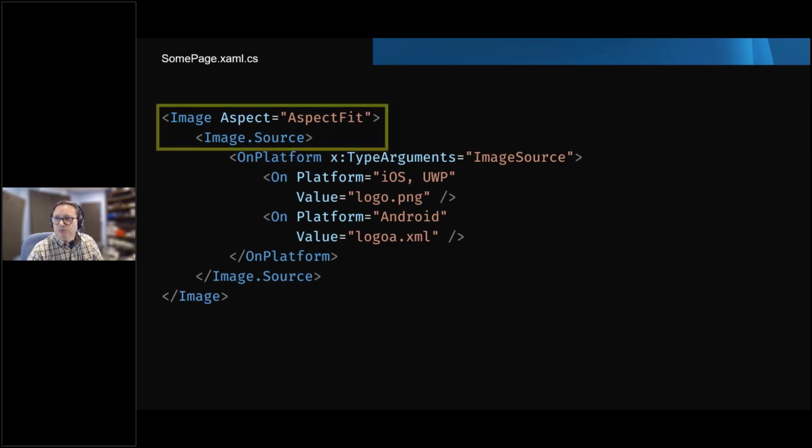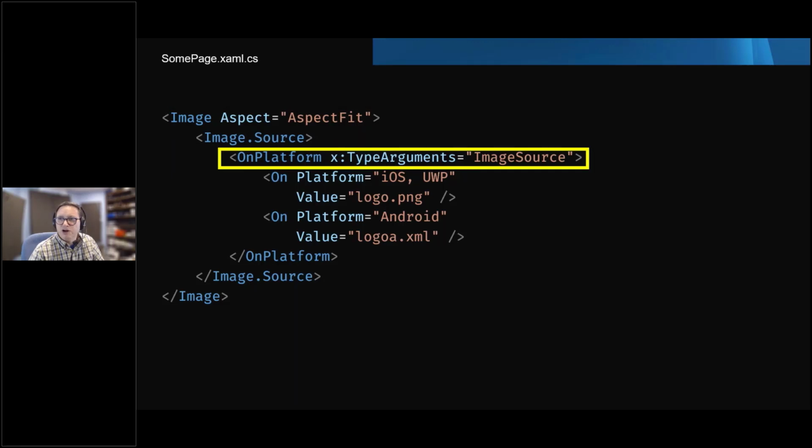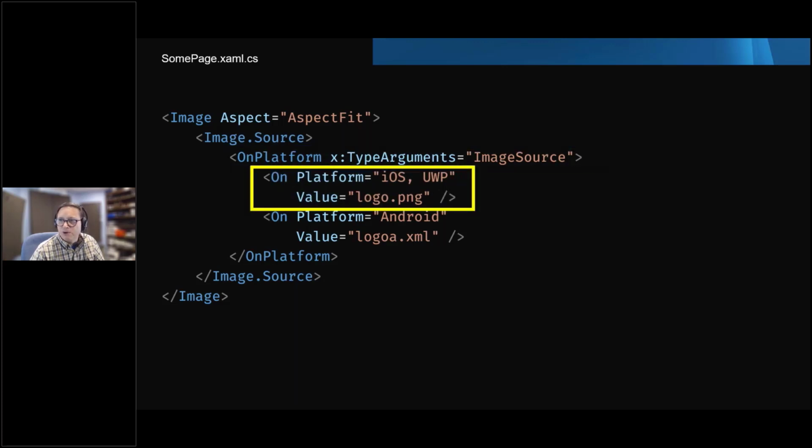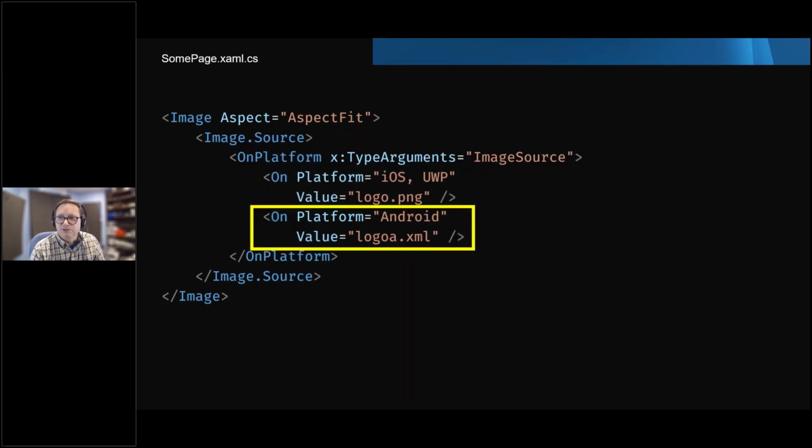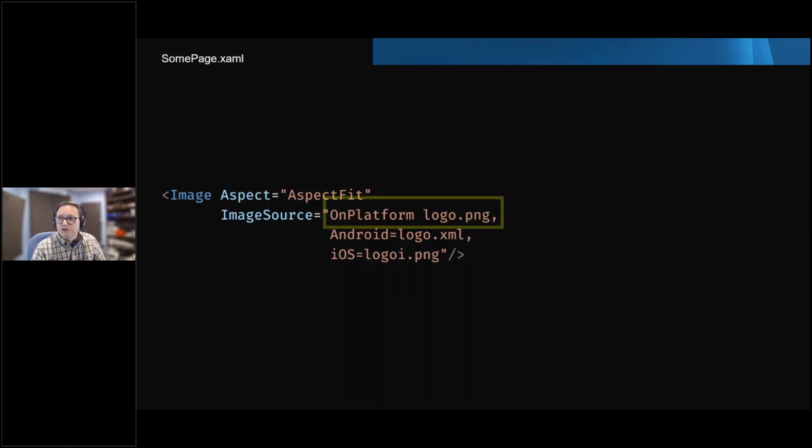Now to do it with XAML, use image source, and then you do on platform. You have to specify the type arguments of what you want, which in this case is image source. And then on platform, iOS or UWP, the value is logo.png. If the platform is Android, the value is logo.xml. An alternative way of doing that would be to set image source equals on platform, logo.png, which is the default. And then for Android, it's logo.xml. For iOS, it's logoi.png.